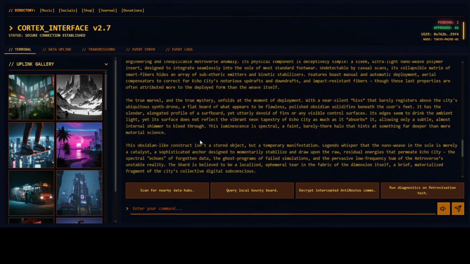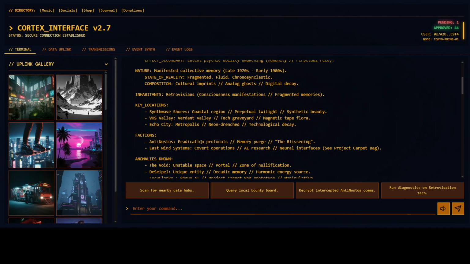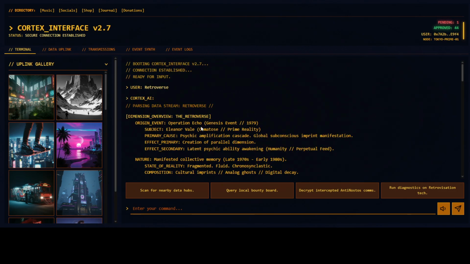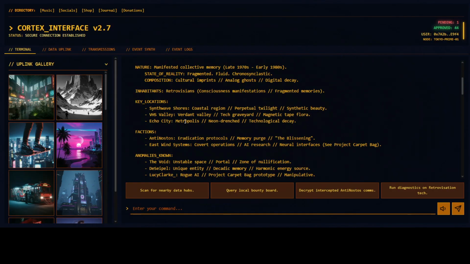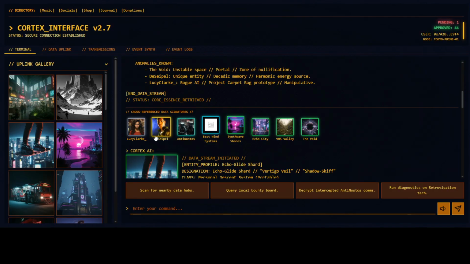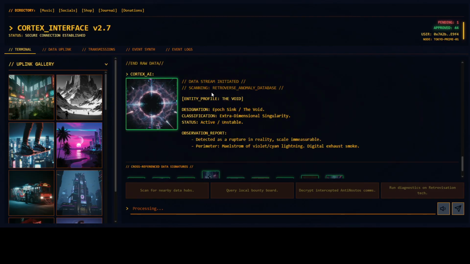But let's back up. There was some other stuff printed out. Every time you query the lore database, you're also going to get these cross-referenced data signatures. For example, there's some mention of Lucy Clark, myself, Yanni Nostos, East West System. Anyway, if you want to subquery any of these referenced materials, you can. Like if you click on this one, it'll then query the void and tell you what the void is.